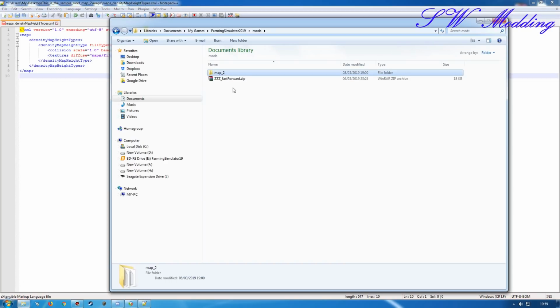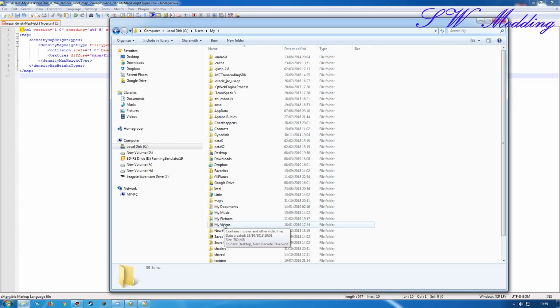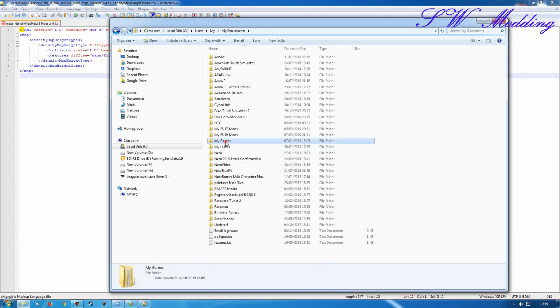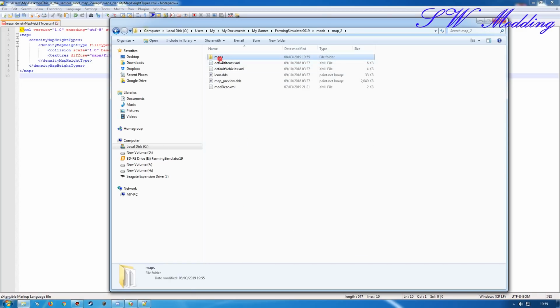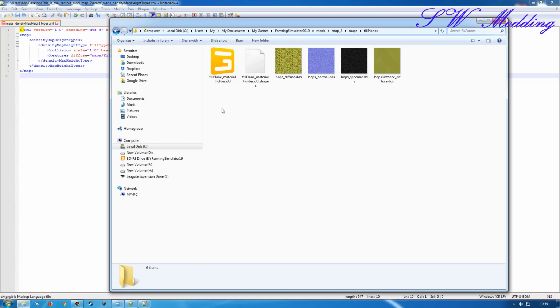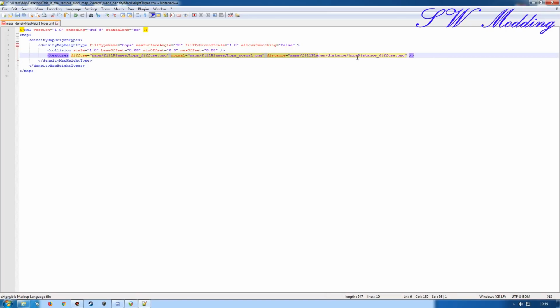for me, I've got my C drive, which is where my documents folder is located. So I would need to go C, users, my, and then it would be my documents, and then my games, Farming Sim 19, mods, map 2, maps, fill planes. So that's the problem at the moment, because the XML can't look in the right place, or what you would think it would look in the right place by these base kind of file names.